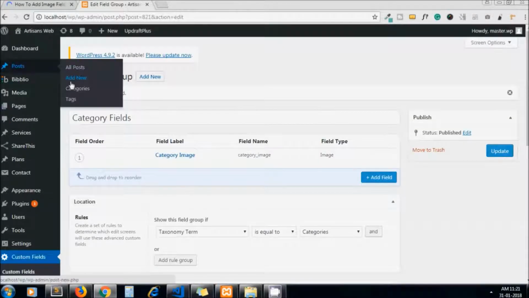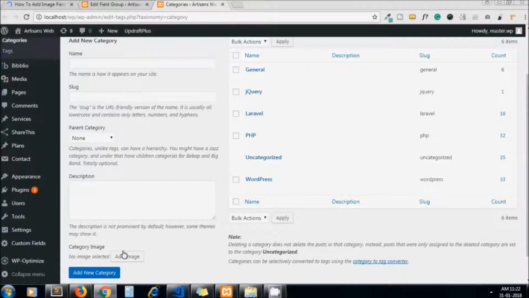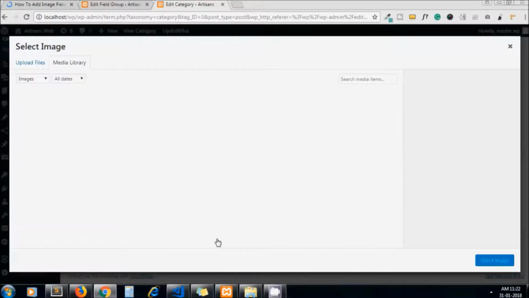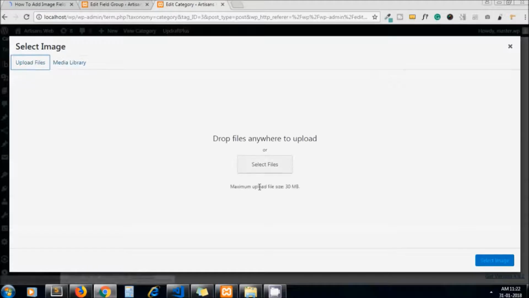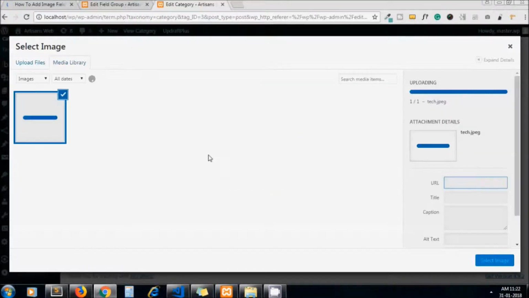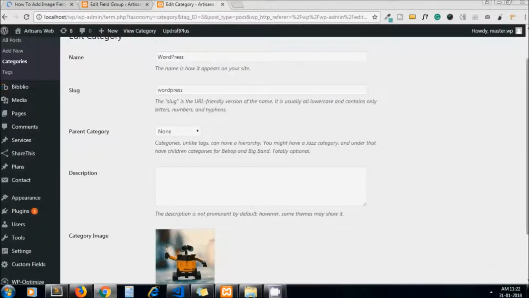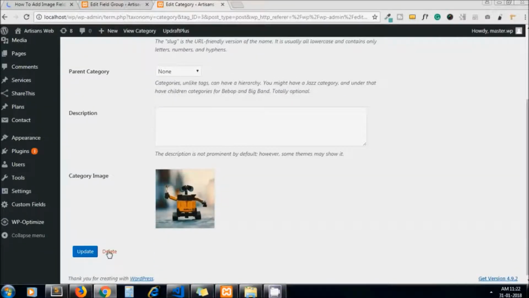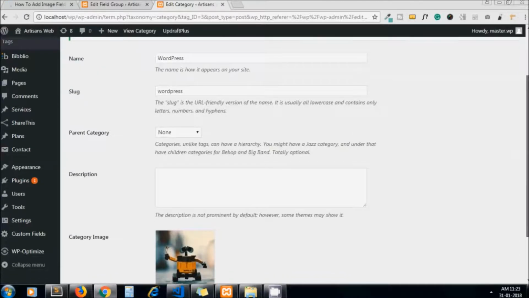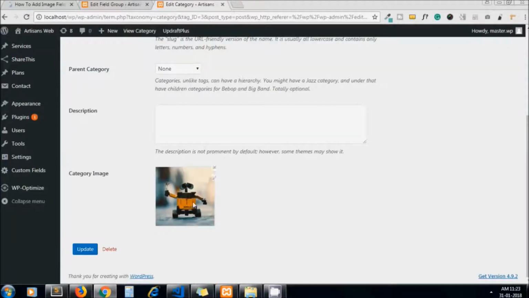Now if I go to the category page, our image field should appear on the page. Here you can see. Now if I go on the edit screen, we also got our image. Let's add one image. Yeah, here we go. Now update it. Very simple way of adding a field using the Advanced Custom Fields plugin.